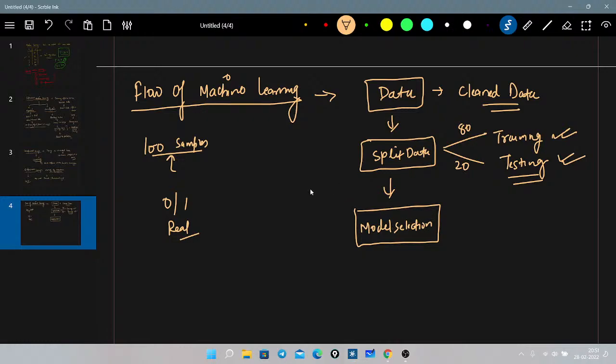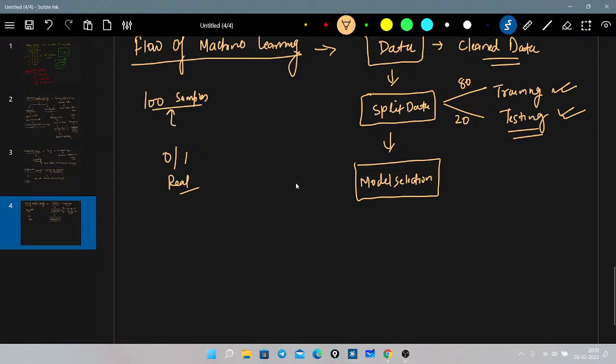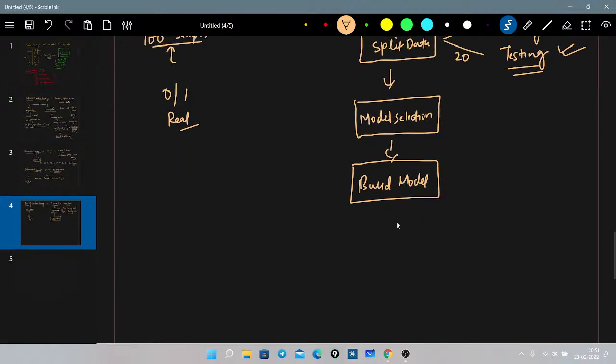Let's say if I give you a problem statement of maths, you will first of all find out which formula would be applicable to this, and then you apply that formula, right? Same thing here. After choosing the model, we build the model. We call the model and we make the model ready. After building the model, you train the model. You perform the fitting of the model, training of the model.